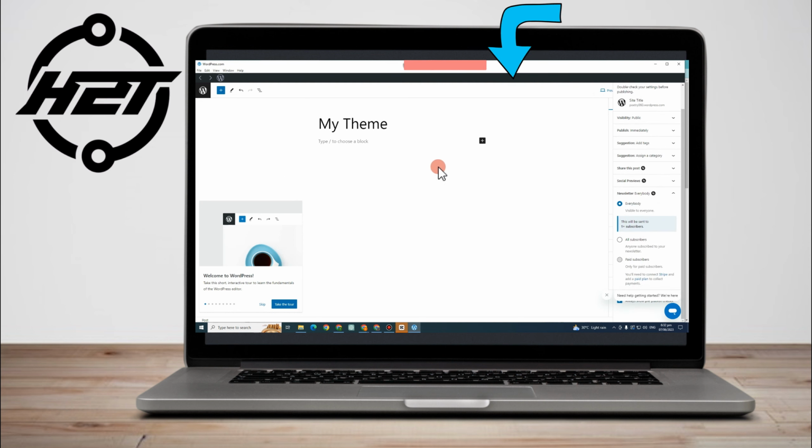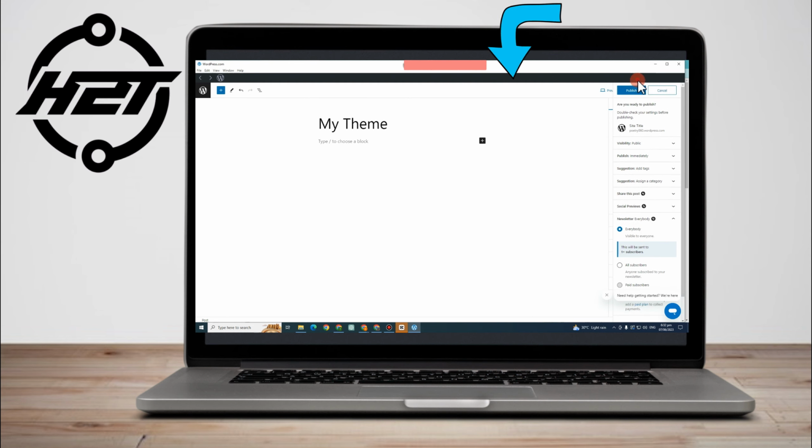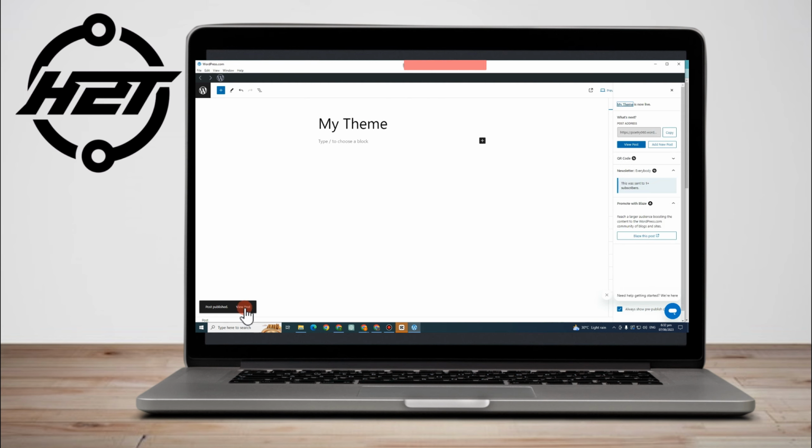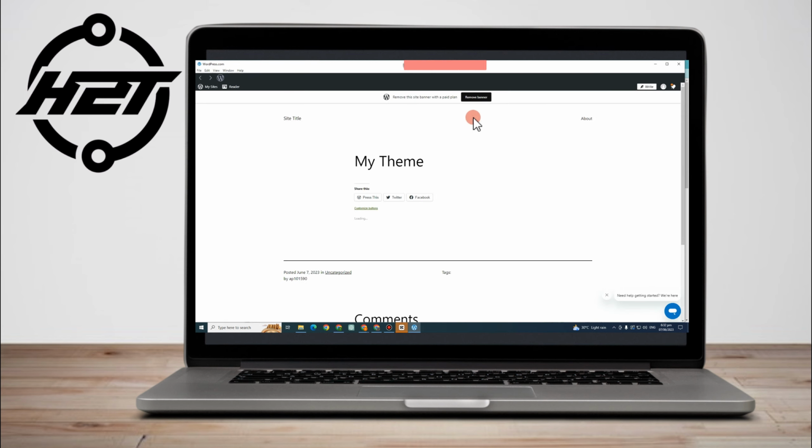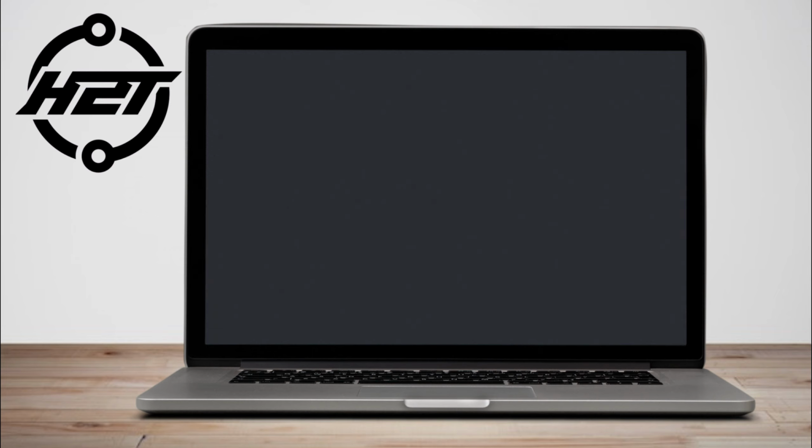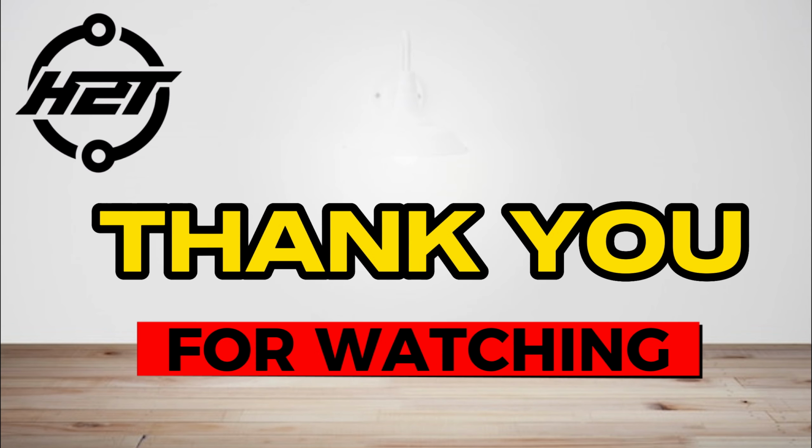So let's pretend that I have the Divi theme here. All I have to do is apply or use that. And in order for me to see the result of the theme, all I have to do is click this view post and I can see the result here. I can see the Divi theme here. So that's it. That's how easy it is to install Divi theme in WordPress free.